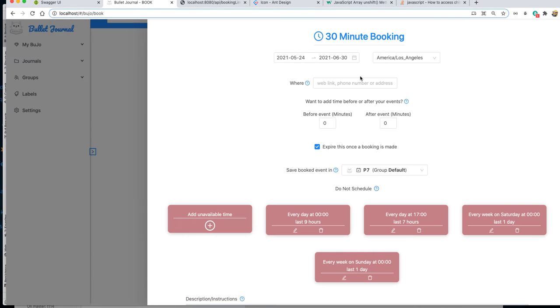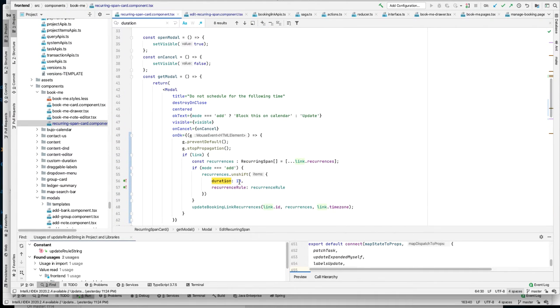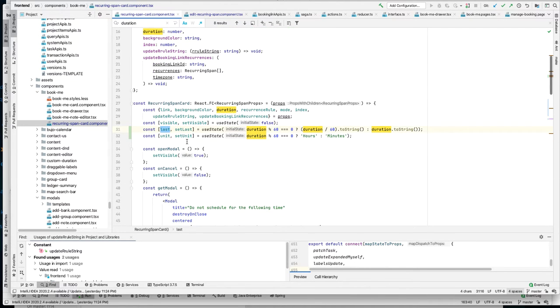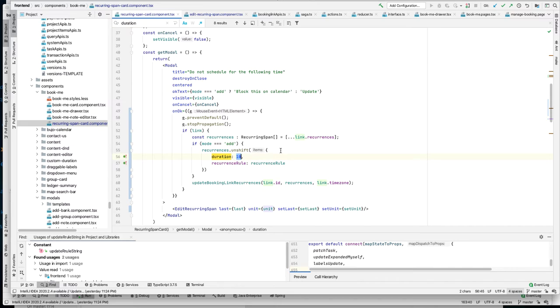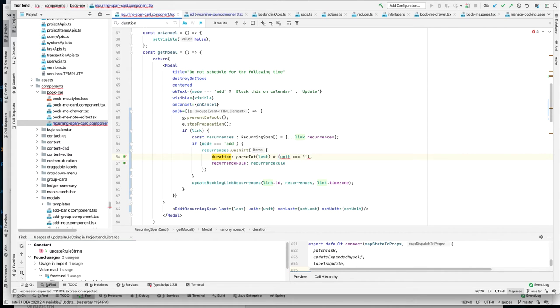Okay. Next thing we want to do is for the add. When we did all this, it's because we want to calculate the duration, right? Now we have the last and the unit, right? So basically the last is parsed to int because it was a string, right? So we multiply. We want to see if the unit is equal to hours. Because it's hours, we need to multiply by 60, because our duration is using minutes, right? Otherwise, we just multiply by 1. Okay, so let's try this.